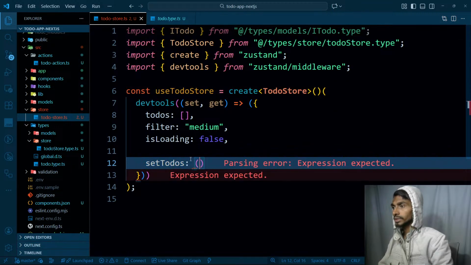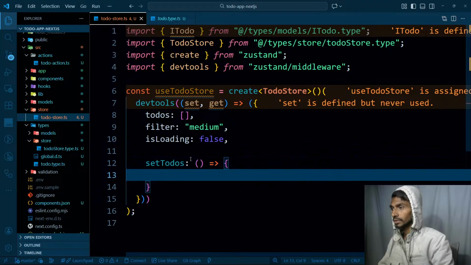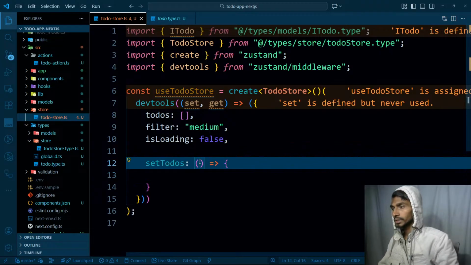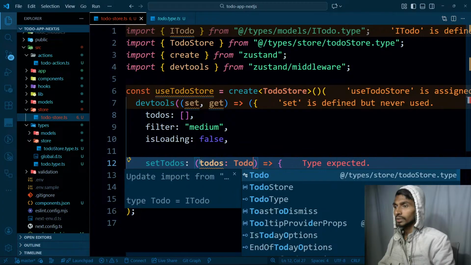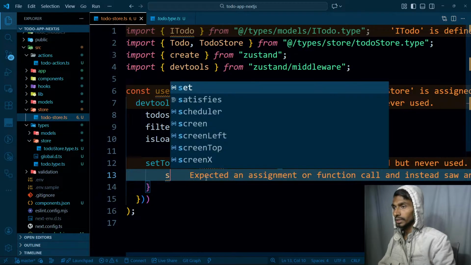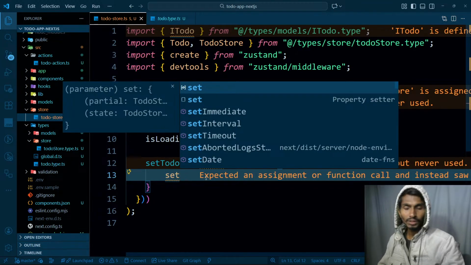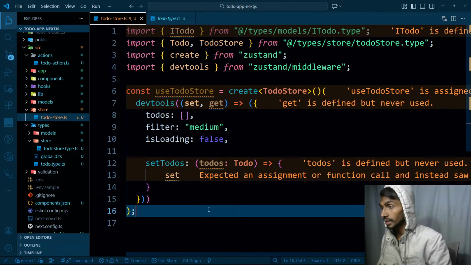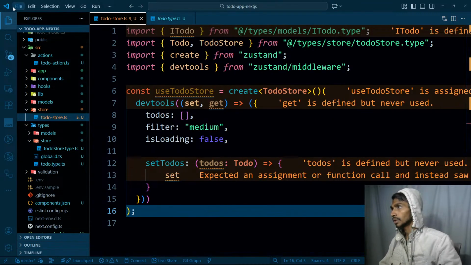set todo is itself going to be a function, maybe like this, and that set todo will get the todos. The type is of course going to be todo from the todo store type, and once I have that, then I will be... Is this how it's done? I'm not sure. Yeah, let's take a look at this. I just want to be sure about this particular thing.